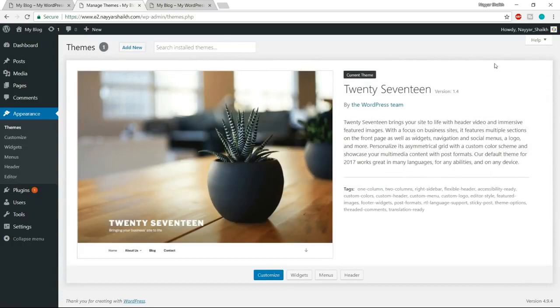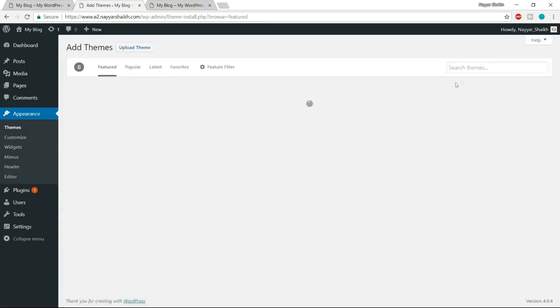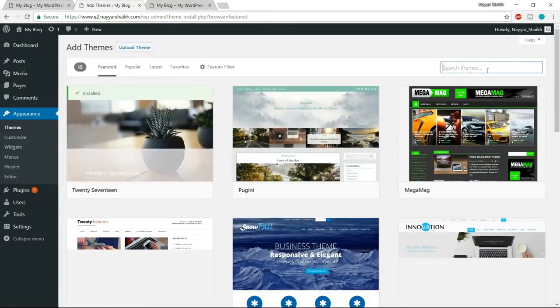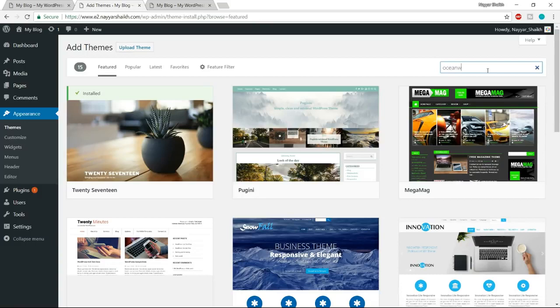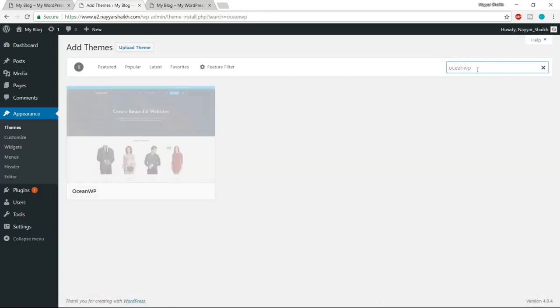Now it's time to install the theme. So click on this add new button. Now in the search theme, search for Ocean WP. Okay, just type in Ocean WP, OCEAN WP. Obviously this is the spelling. And by the way, this theme is also a very good theme for e-commerce website.